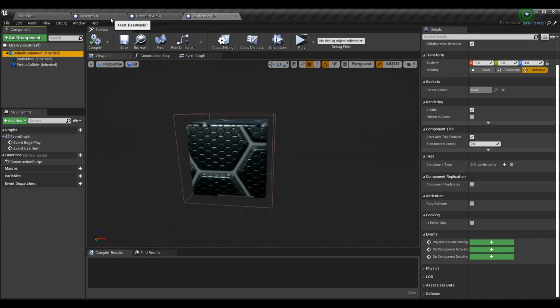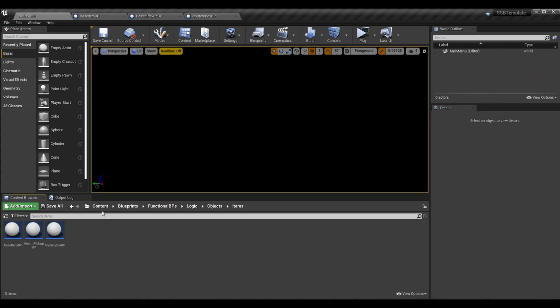Okay, and now at this point, we have the ability to use items, but we don't know exactly which item we're trying to use. And the way we can figure this out is by knowing which items we are overlapping with, and then calling that use item function on that specific item. So to do that, we need to update our code a little bit.